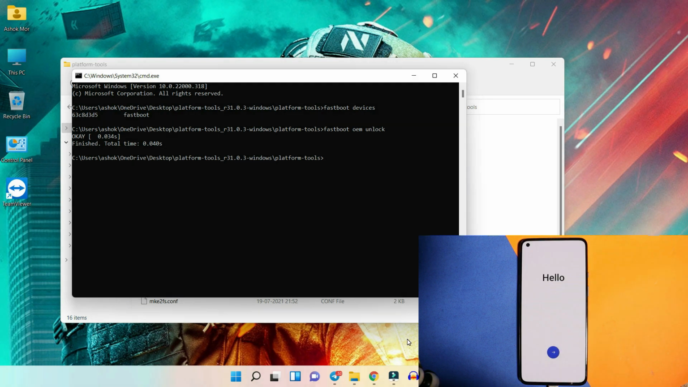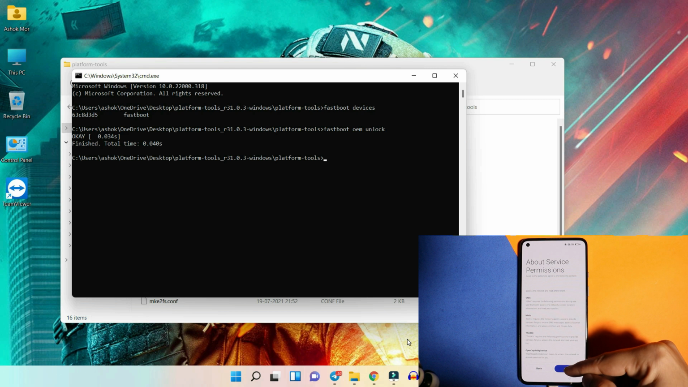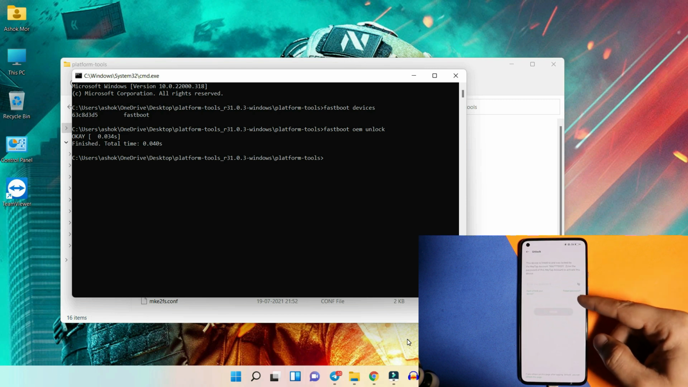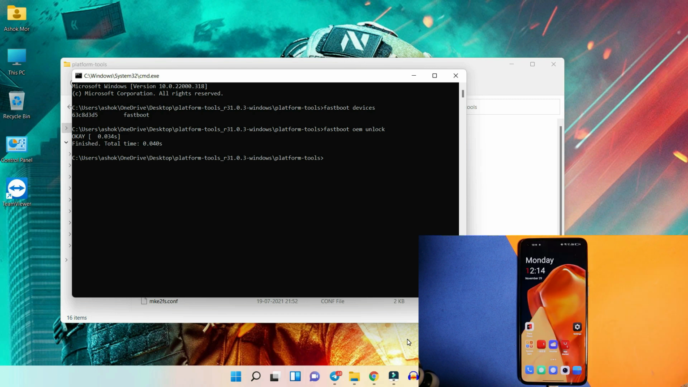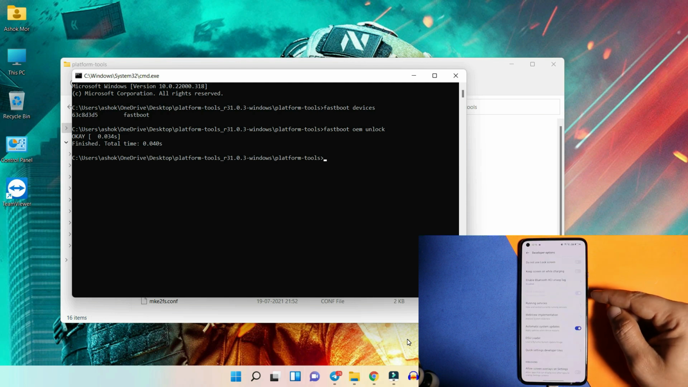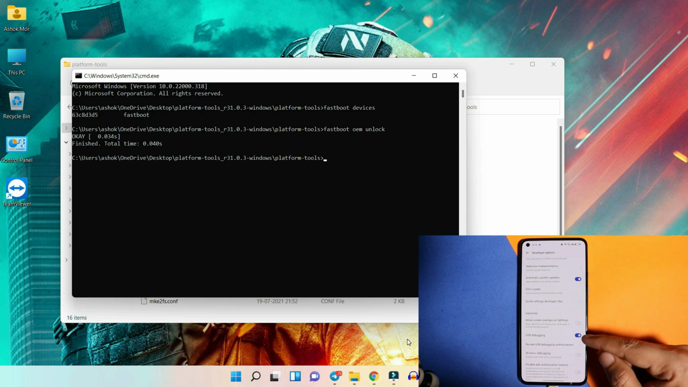So as you can see, our device has been successfully booted up. Just complete the initial setup, choose your preferred language, agree to the terms and conditions, and it's not required to connect Wi-Fi or any other stuff. So now we have successfully unlocked the bootloader of our device, and now you can see we cannot disable the OEM unlocking because our device has already been unlocked. And by default on ColorOS, USB debugging is also enabled.